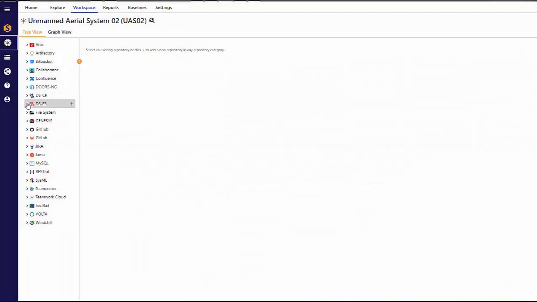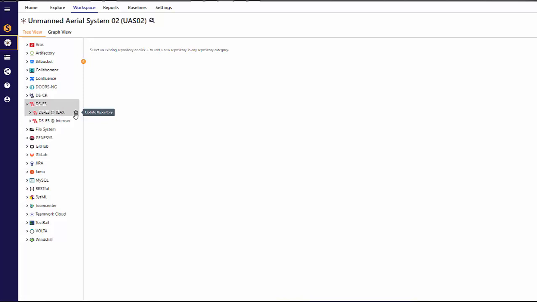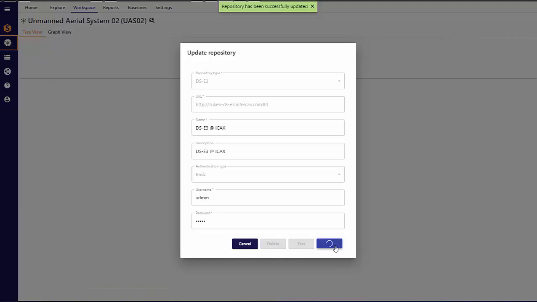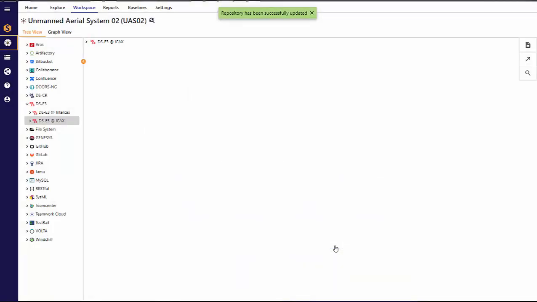If we need to add or update our access credentials for this, we select it and click the gear-shaped Update Repositories icon. To check your connection, click Test. If you get a green check mark, click Update to save the connection credentials. If our credentials are good, DS-E3 at ICACS appears in the Tree View column and can be expanded to show the contents of the repository.